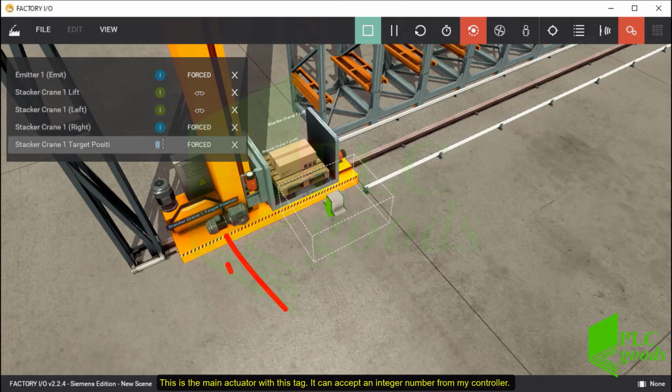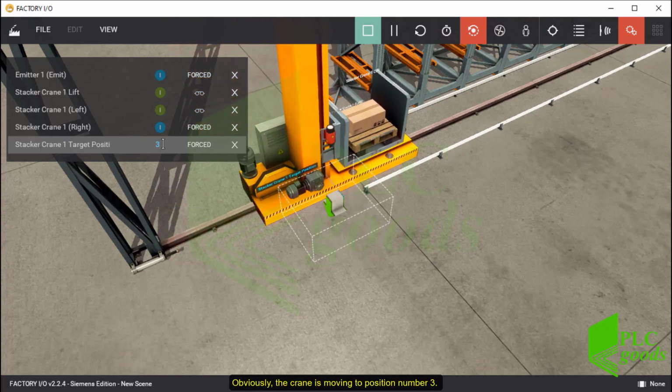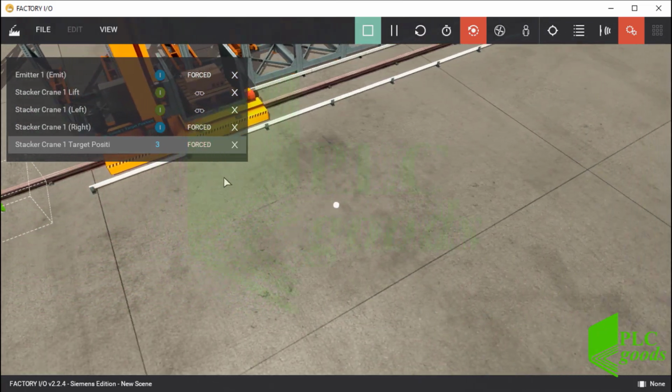This is the main actuator with this tag. It can accept an integer number from my controller. Now let me write number 3 manually and test it. Obviously, the crane is moving to position number 3.